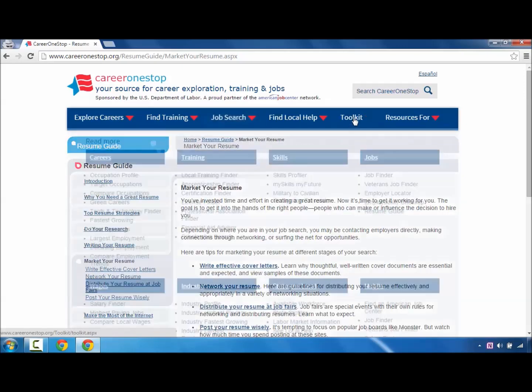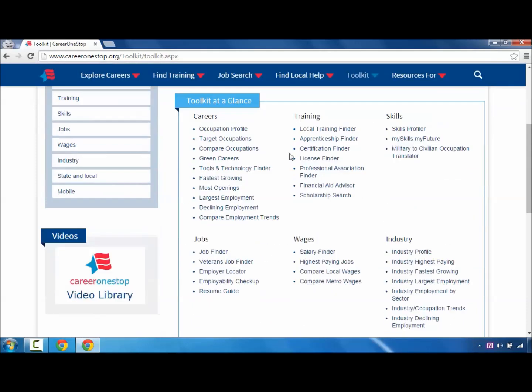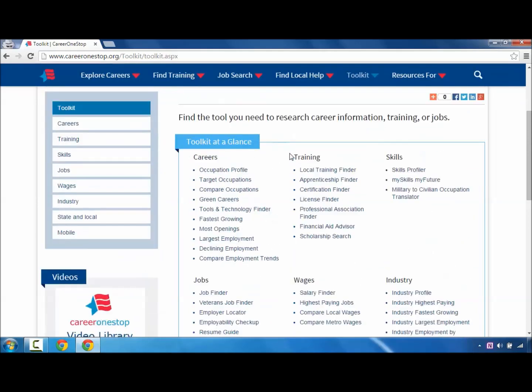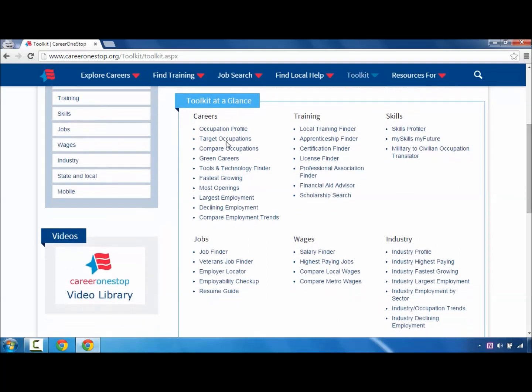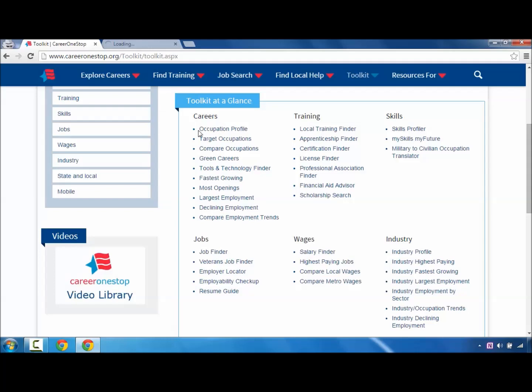Another one is Toolkit. If you click on Toolkit, Toolkit is actually giving you quite a few resources that you can use in a variety of ways. And to me, this is like a one-stop shop. If you are interested in careers dealing with specific areas, let's say you want to look at green careers, or you want to see the fastest growing occupations, or which ones have the largest employment, you can right-click or just click to open up some of these items.